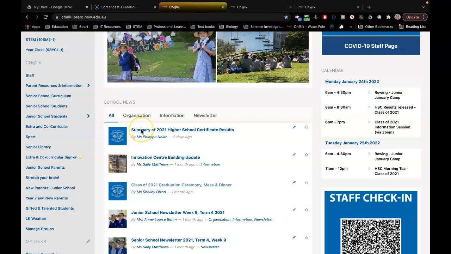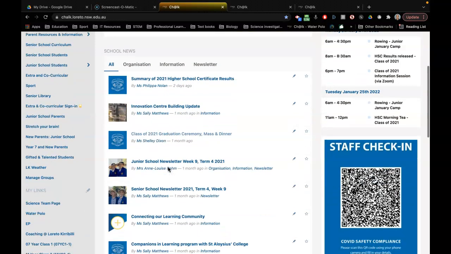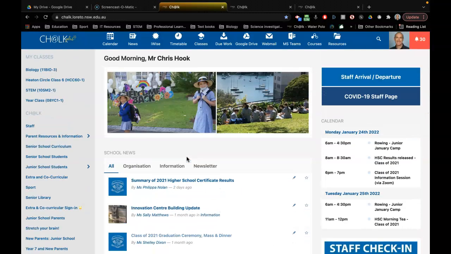All the information is archived as well, so you can find that. Information about changes to timetables, changes to the daily running of the school, the periods, etc. That will be in here. Assemblies, you'll find all the information about how the school is running every day and every week is in your news feed.